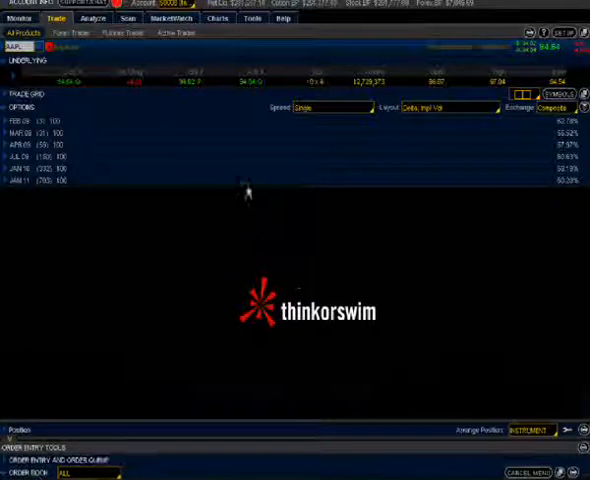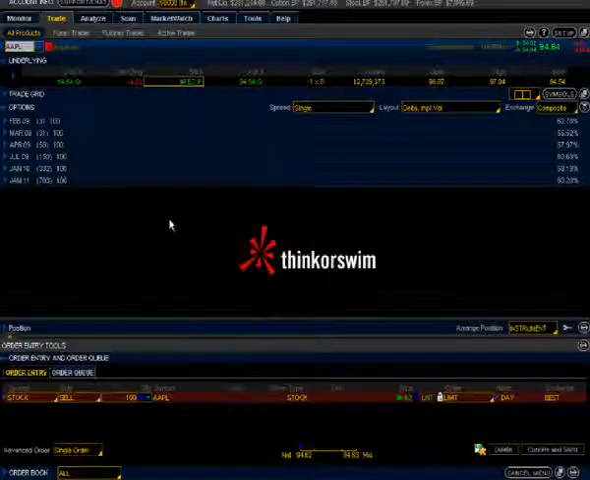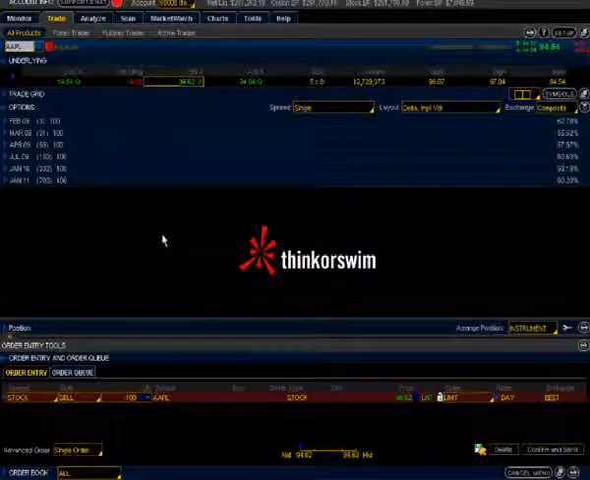Now that's simply buying stock. If you wanted to sell stock, simply left click on the bid. That's a real easy way to come into thinkorswim and learn to buy or sell stock.